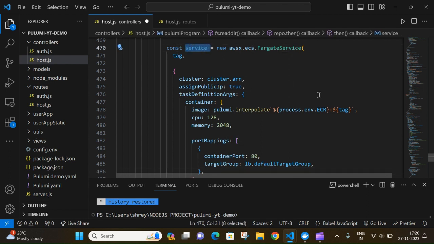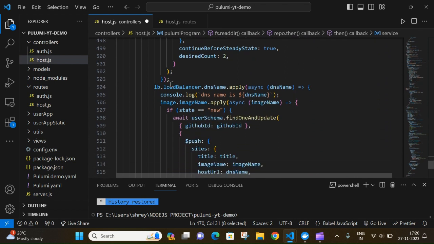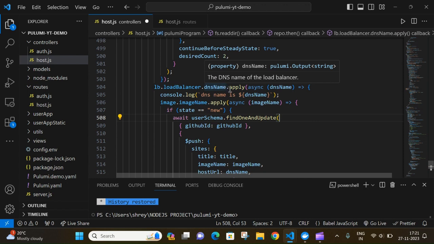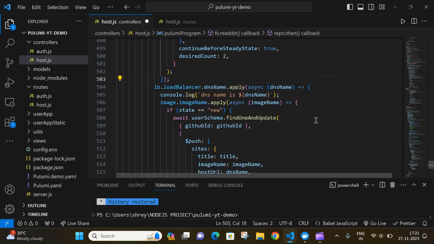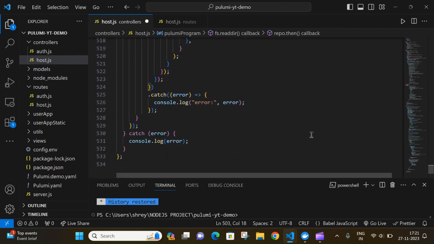So I'm creating a new service, and yeah, so we'll be fetching the load balancer's DNS name, and we have already discussed what dot apply is in the last video. So yeah, like it simply returns a promise, right? So you need the DNS name, so you make use of dot apply. You can check out my last video. A lot of the concepts have already been discussed. And since the state is new, we are adding it inside the database. Cool.